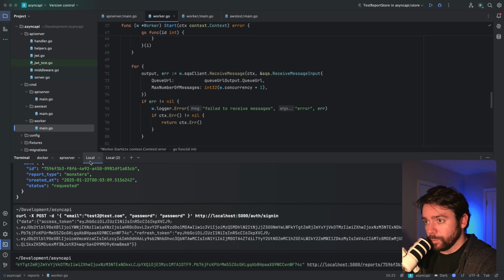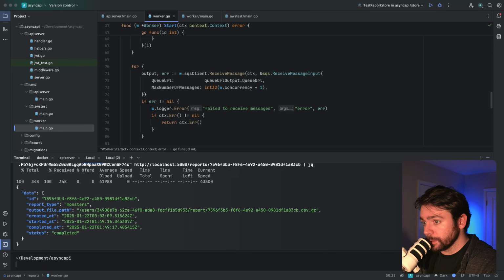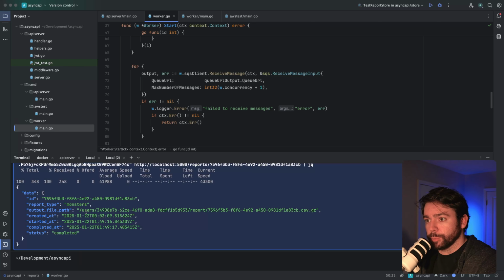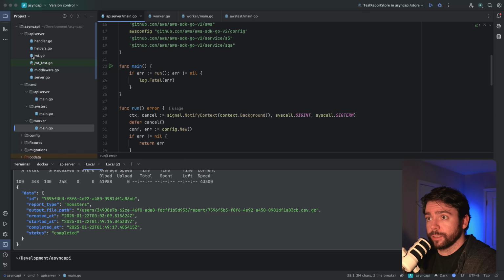Okay, and then we need to also replace the report ID. So this one says it generated the report. Boom, look at that. We've got our report type, output path. This is the S3 path, and it's created at. We do not have the download URL though. What's up with that? Status is completed. Okay, let's check the handler.